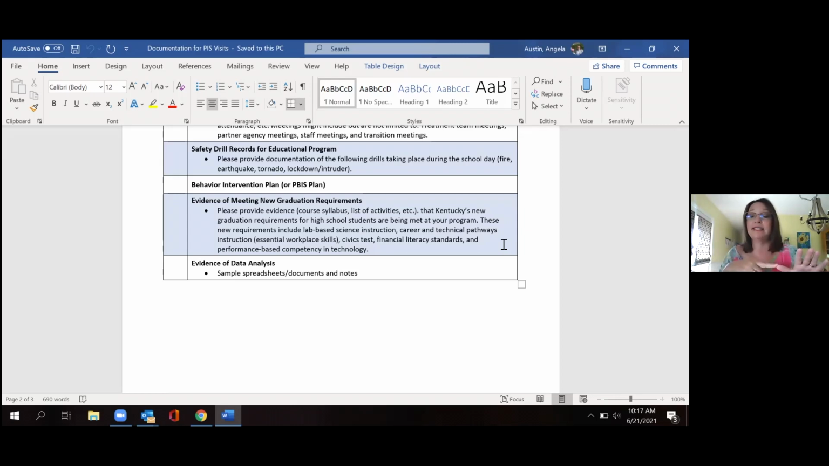Performance-based competency and technology, what's that look like in your program? For a long time, we didn't get answers about what we are supposed to do about this or that graduation requirement. And really, we've kind of had to build the ship while we're sailing it. But we need to see that those things are occurring. So what's it look like in your building?